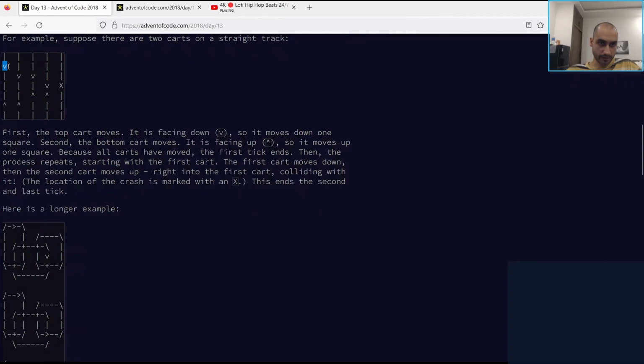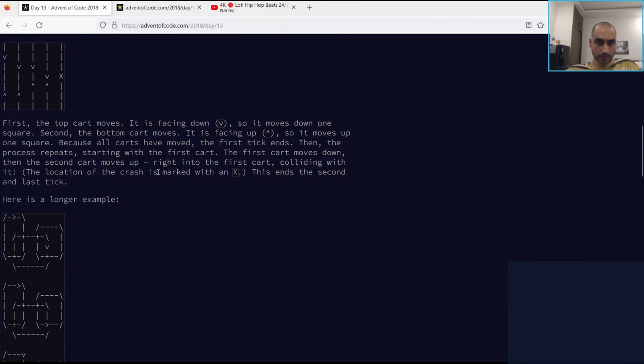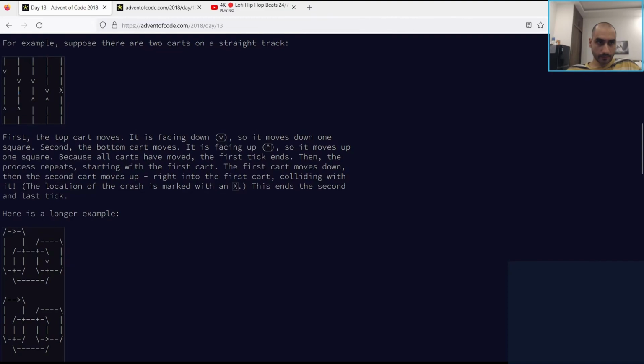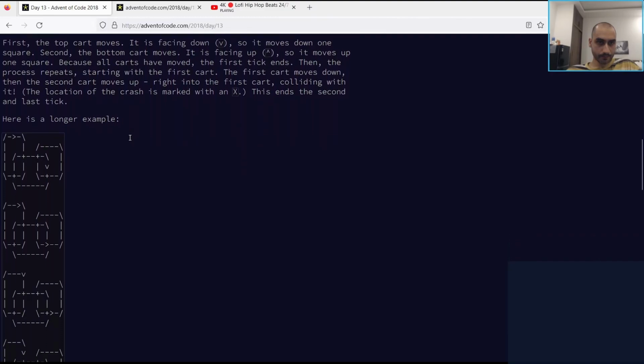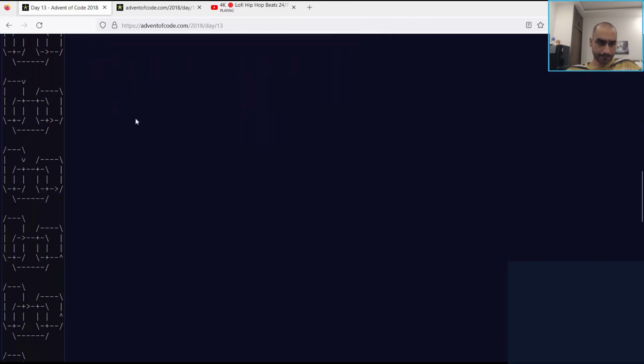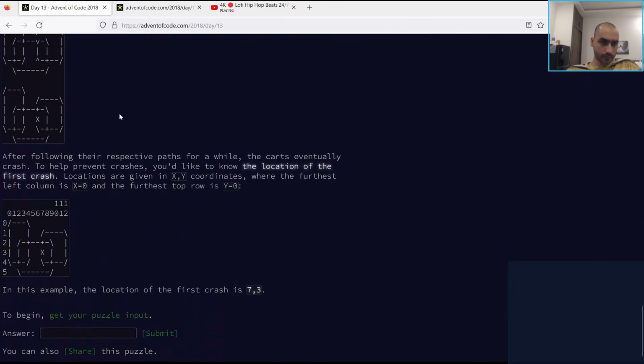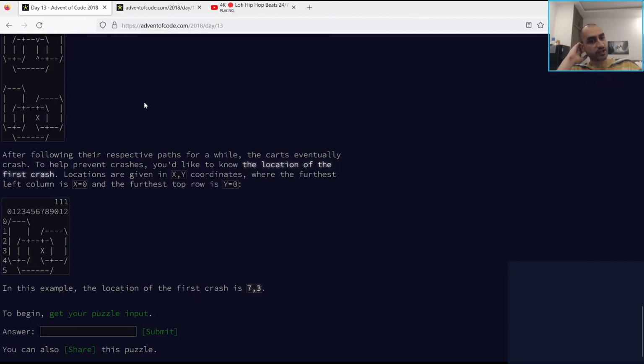First, the top cart moves. Then the bottom cart moves, okay. The first cart moves down, and the second cart moves up, right into the first cart, colliding with it. After following their respective paths for a while, the carts eventually crash. To help prevent crashes, you'd like to know the location of the first crash.